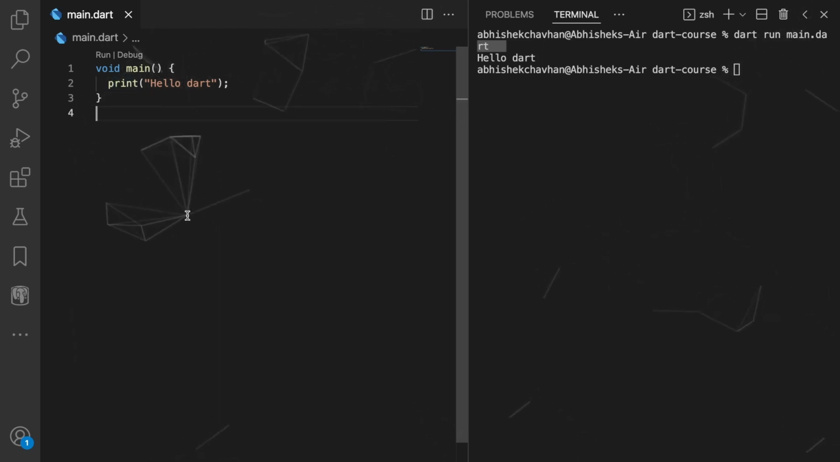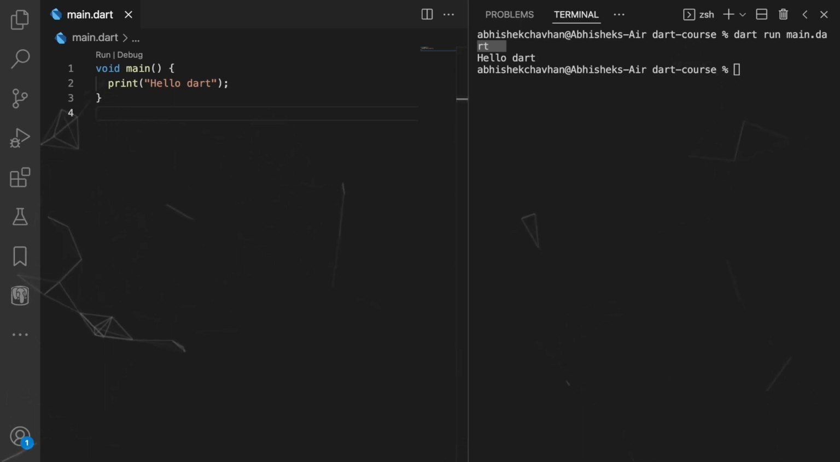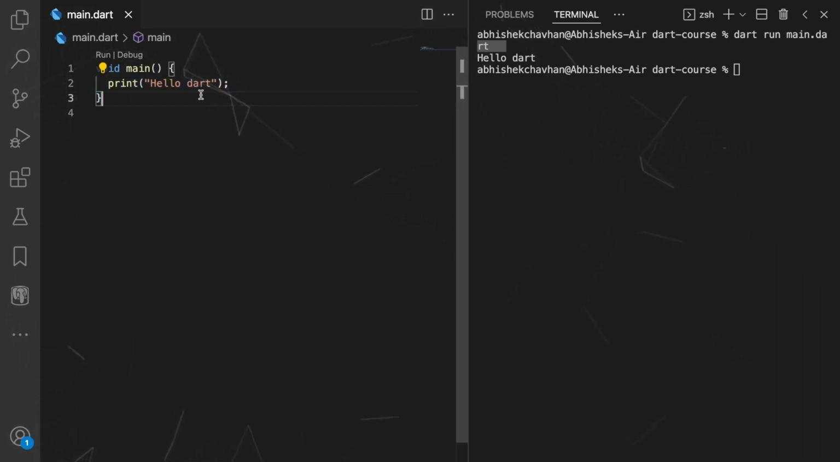Data types are divided into simple data types and complex data types. Simple data types contain numbers, strings and booleans. Complex data types, which are also known as collections, contain maps, lists and sets. Right, now let me show you with an example. Here, instead of print, I'll try to declare some different data types.